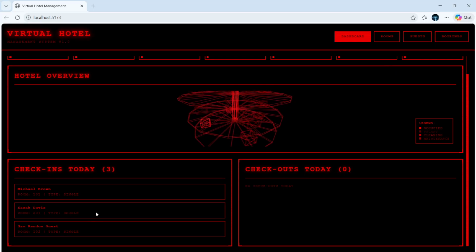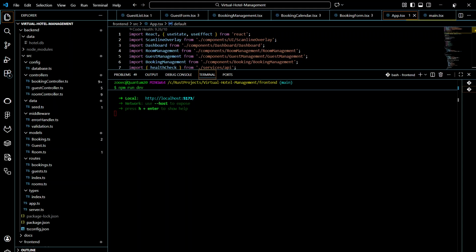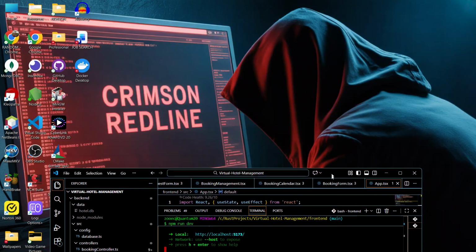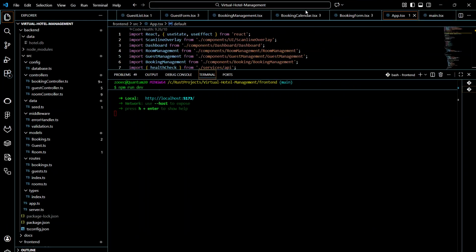Okay. Well, that's what I really wanted to do. I wanted to make a hotel management system with a UI that looks like this. I did another all red project in the past. It was my, trying to remember, what did I call it? Here, I'll just do this. Oh yeah, Crimson Redline. That's right. That was a project I made in the past.